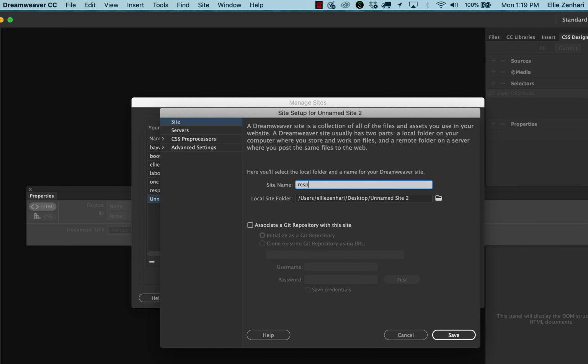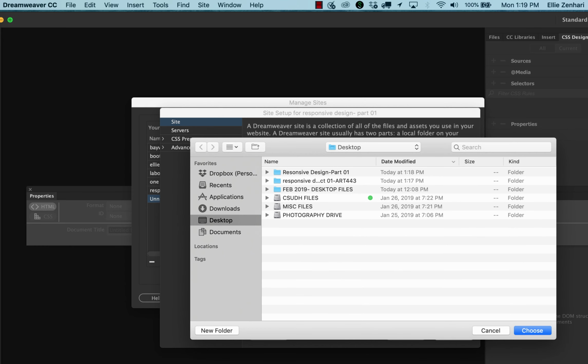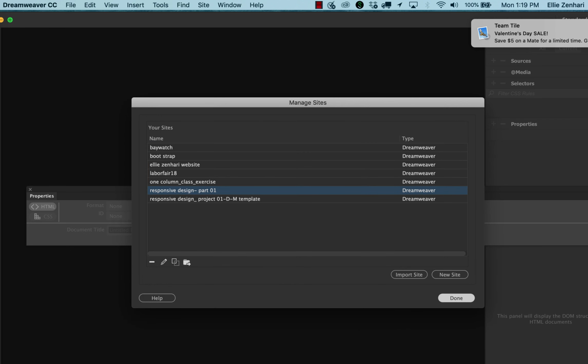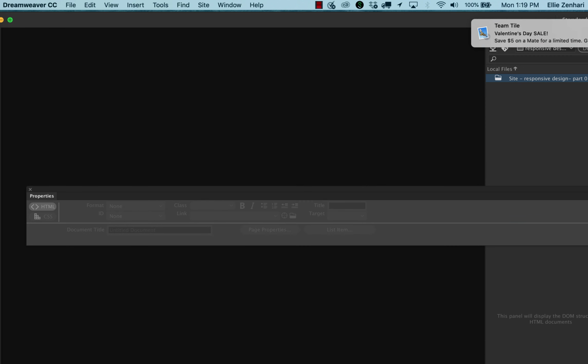I'm going to say design part 1. I'm going to point to the folder that I've created, and I'm going to say save and done. So that is very important, otherwise your files are not going to go to the right place.